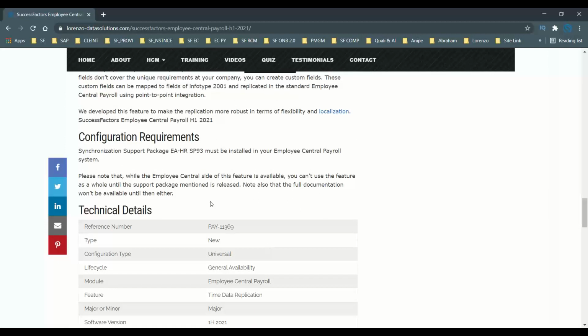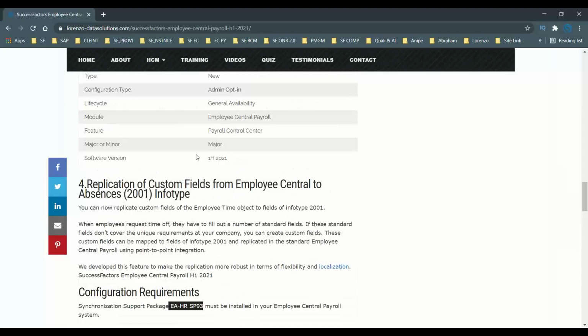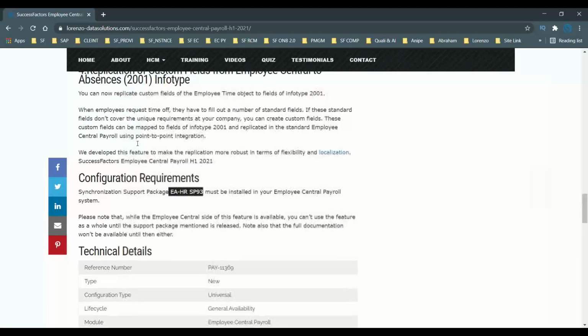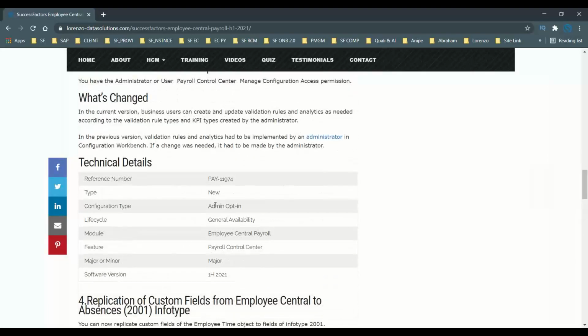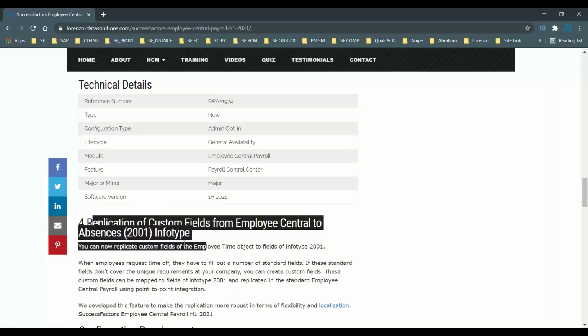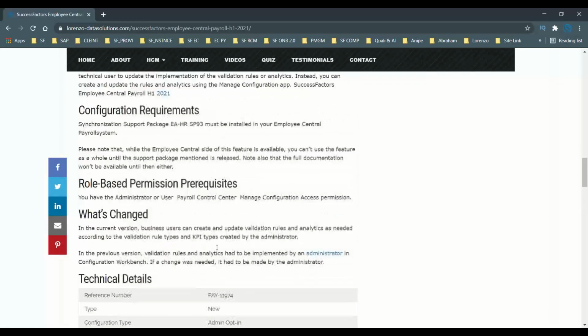This feature will be available from support package 93 when you enable it. Otherwise, you can't use this feature until that support package is released. As of now, I think it's not yet released. We need to verify when it will be available. Once it is available, then you can use it. I feel this is one of the most important features, and that's why I posted it on my website.